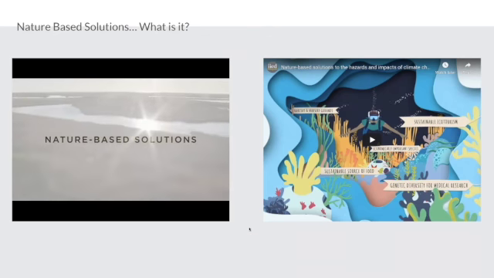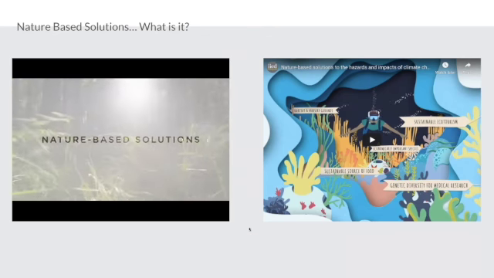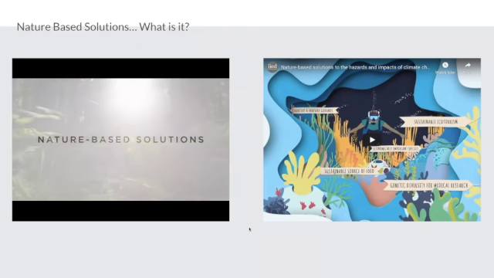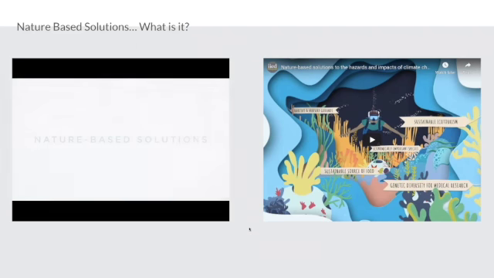IUCN, championing the vital role of nature in tackling humanity's greatest challenges. Join us in unlocking the power of nature. No solution is complete without it.